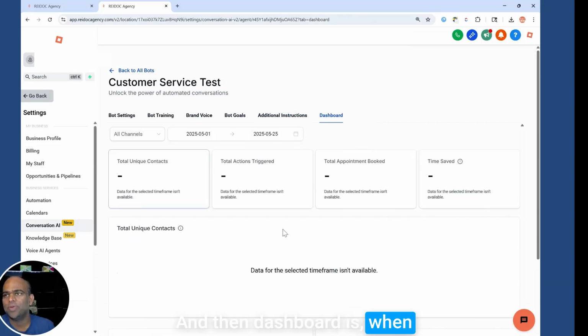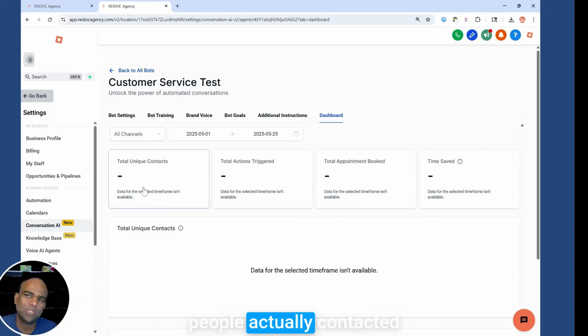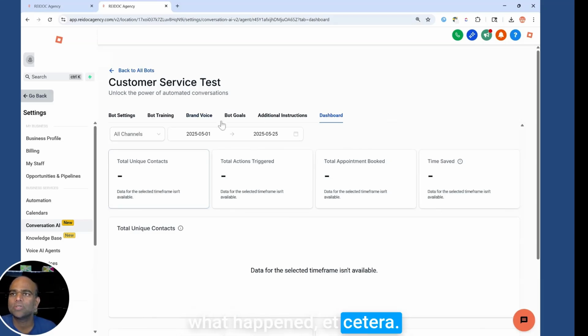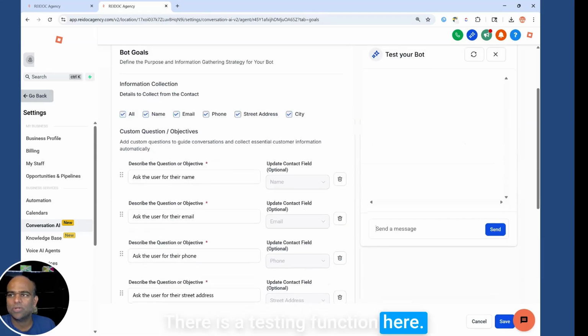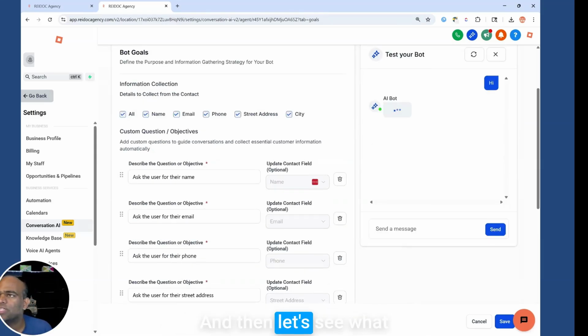And then dashboard is when things are happening, you can actually see how many people actually contacted the bot, talked to them, what happened, etc. So then you can go and test your bot. There is a testing function here. I'm going to start saying hi, and then let's see what happens with the bot.